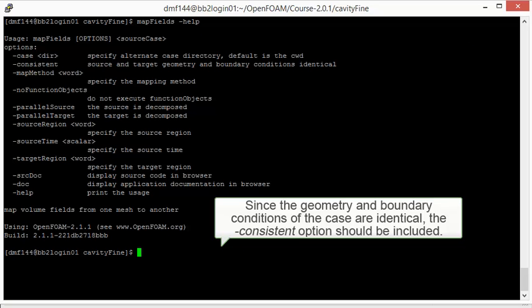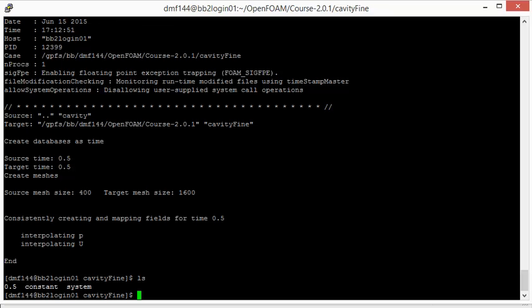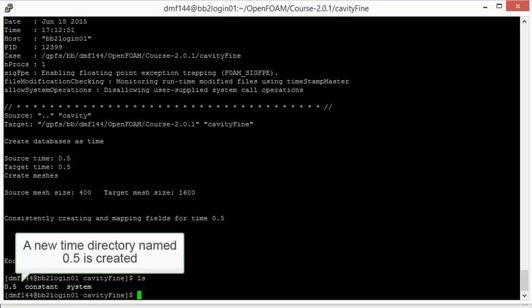Since the source and target geometry and boundary conditions of the case are identical, the consistent option should be included. Now, the mapFields utility will be used. You can notice that a new time directory named 0.5 is created in the CavityFine directory.